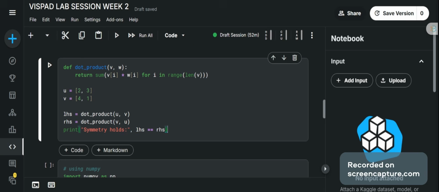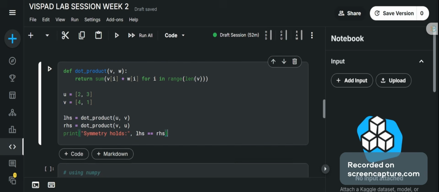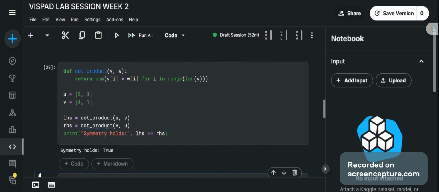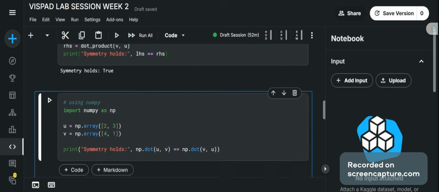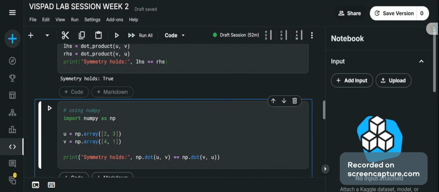So we are actually confirming this particular axiom of the dot product. The left hand side uses u v, and the right hand side uses v u. So we are checking, are they symmetrical? Yes, it's true. So we've confirmed that they're symmetrical.